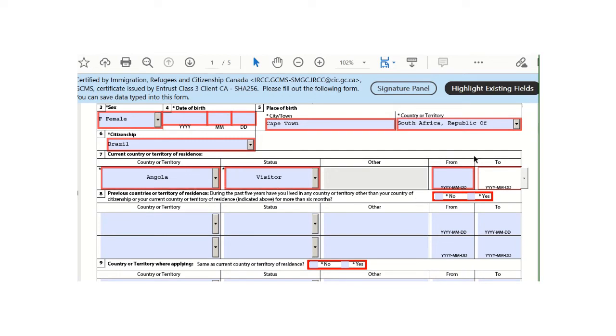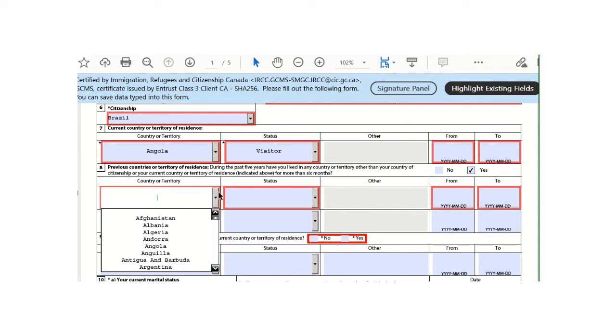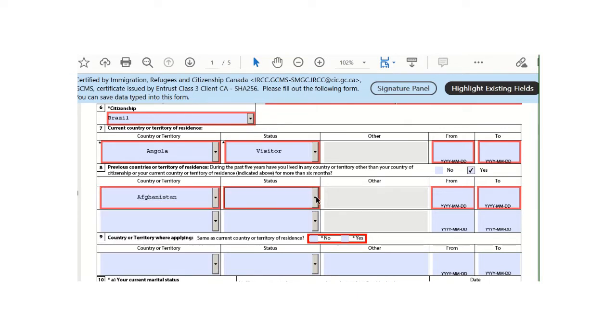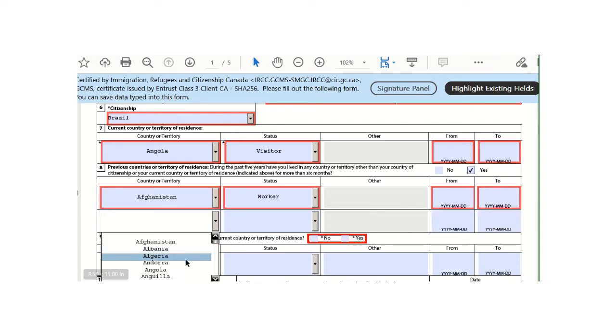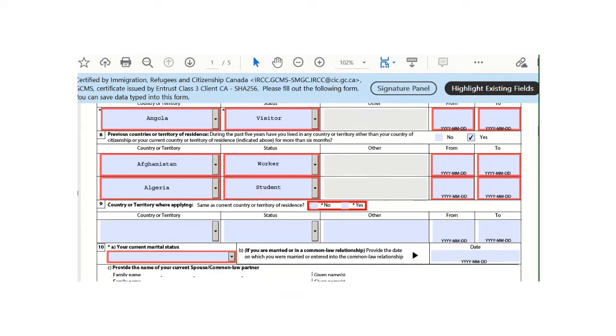And then the next one is previous countries that you visited. Take note that these are countries that you spent over 6 months in. So you want to list the countries. So if you visited before, you say yes. And then here you list the country. So let's say you went to Afghanistan as a worker. So you put worker and then you put from when to when. And let's say you've also visited Algeria as a student. So you put that and the date of visit.